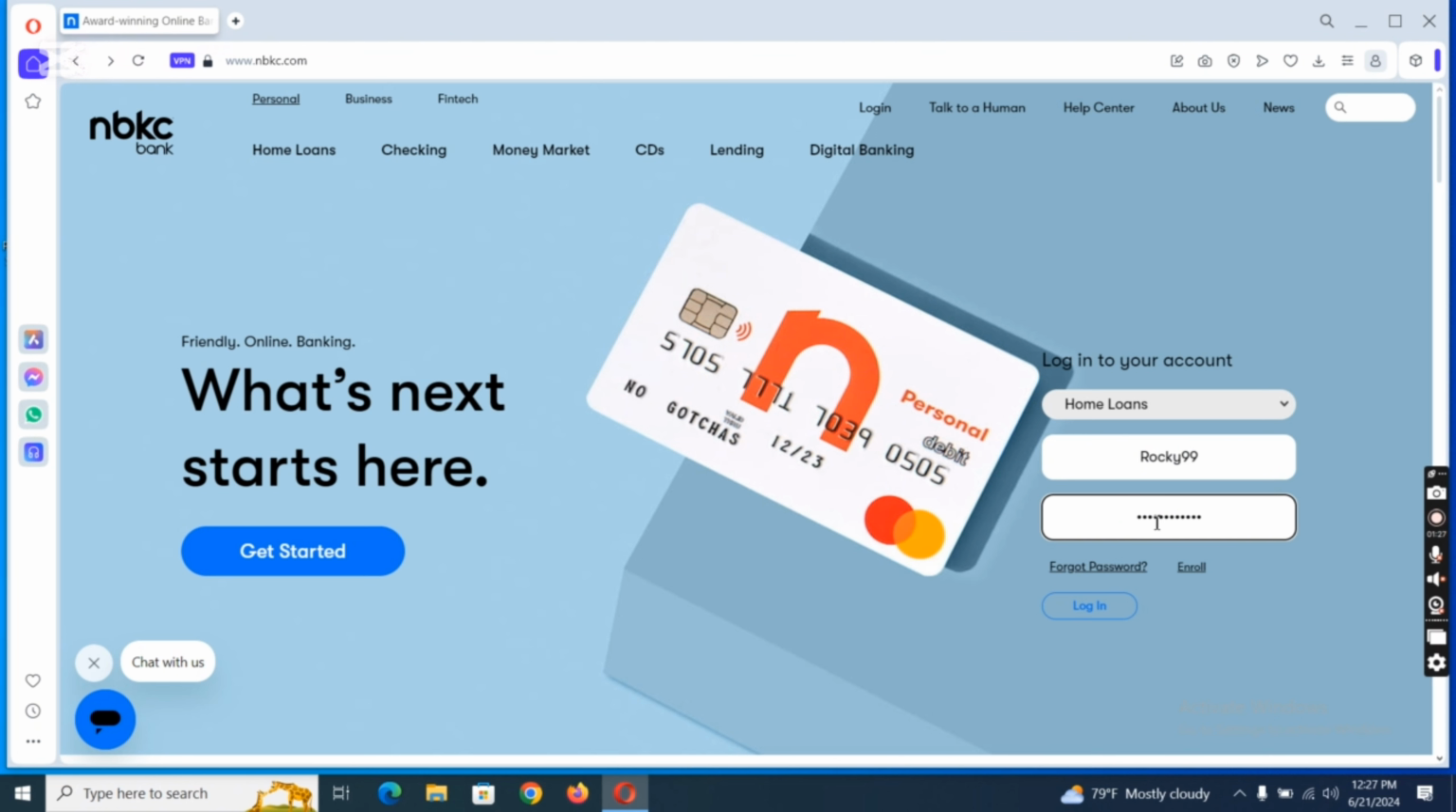This is how you can log into your NBKC Mortgage account quickly and easily, just in a few steps.